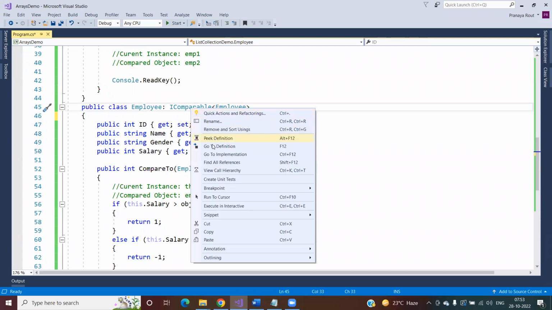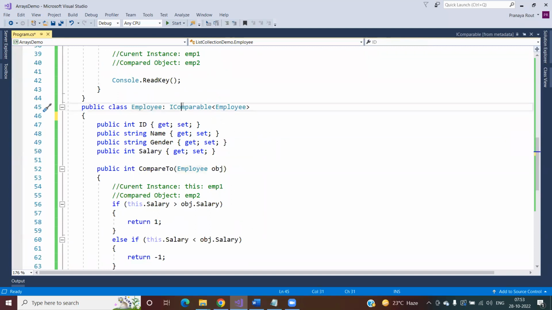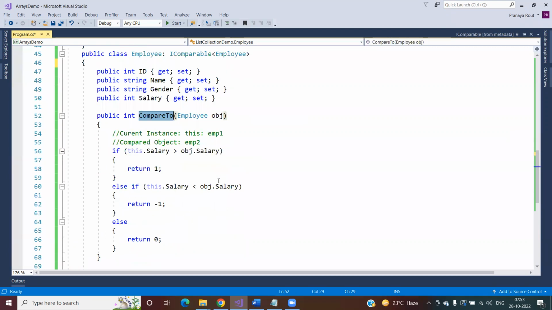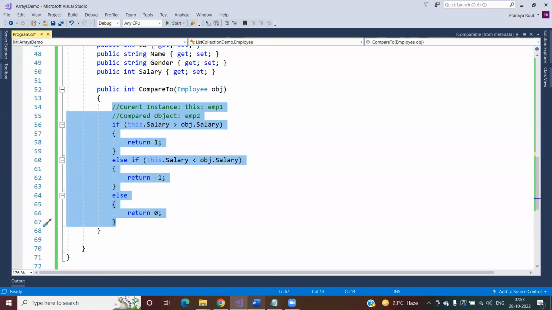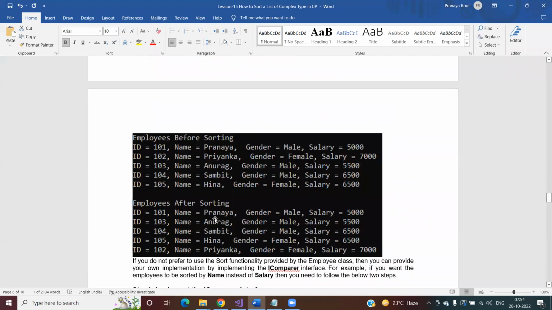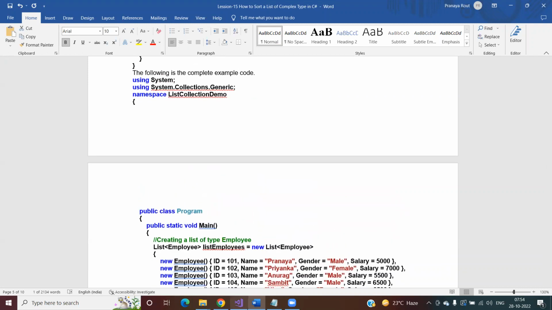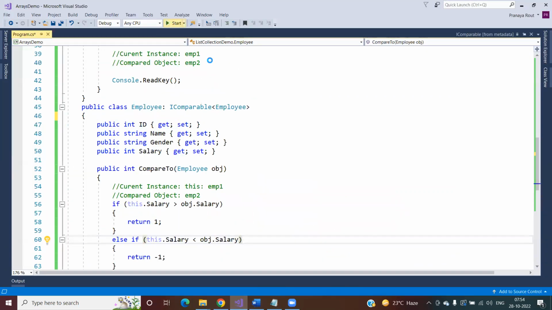Now, if you go to IComparable, you will see that input type, right? This T is nothing but your data type, and in this case, this T is nothing but Employee. So you are mentioning IComparable of Employee, then you have to use that T inside here. And here I have to provide the implementation like this. So once you provide the implementation, what do you need to do? Now run the application.